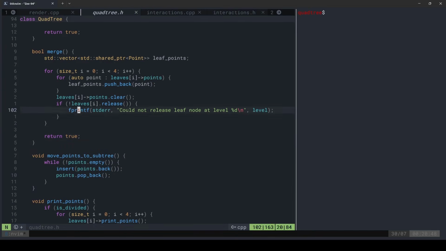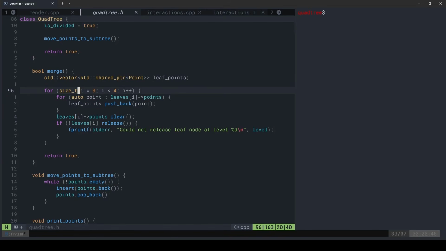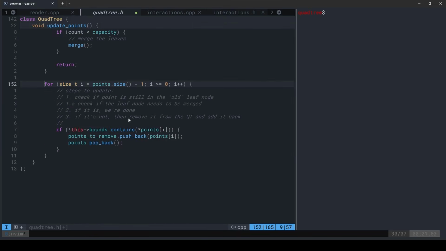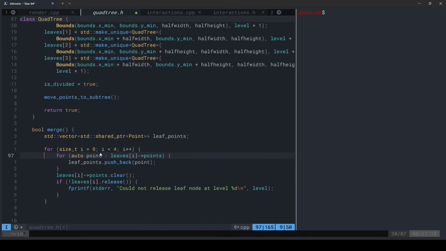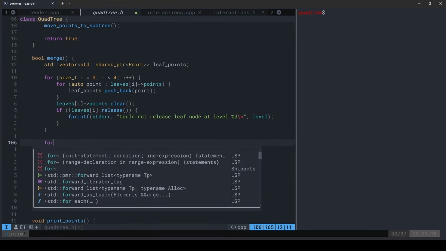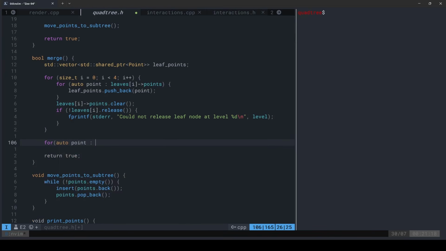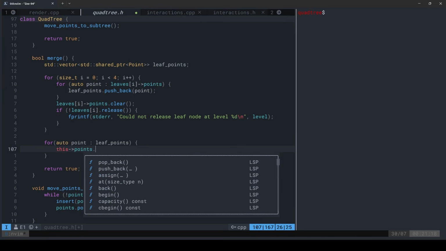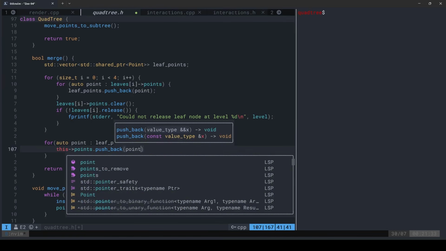So we take all of these points, and what we need to do is just add these back here. The right way to do this would be to add it back at the root node, but we know that these points belong to this domain because we've just checked it over here. We know that all of these points are within the bounds of the leaf nodes, so we can really just add these points back in. This points dot pushback, and we just need to push back these points.